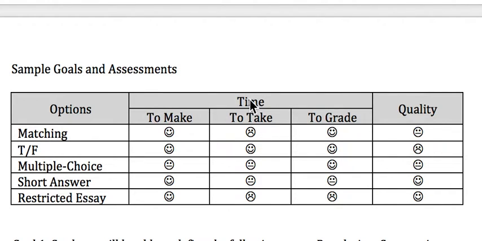And I'm thinking about the time it takes to make, to grade, and the quality of the information. So with matching, if I set it up right and follow the rules and use it when it should be used, it's pretty quick to make, it's pretty quick to take, and grading it is a snap. This should be a happy face. Don't know how a sad face got in there. However, the quality is not great. There's a guessing factor. There's process of elimination if I don't make it right and I end up using exact matches when I really shouldn't be, and so on.